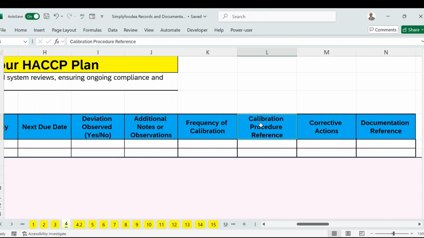The calibration procedure, this is the calibration procedure evidence. So you are mentioning how you are calibrating this device. You switch off a key, then you put some kind of tools, then you dismantle something, then you put this and that. These are the procedures of the calibration of your device.